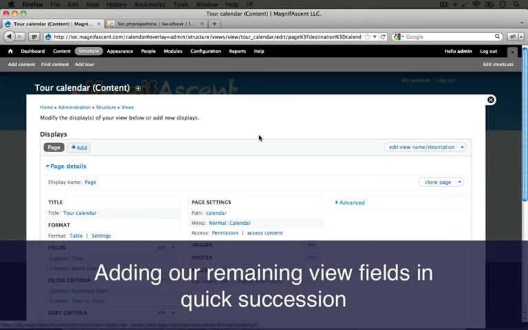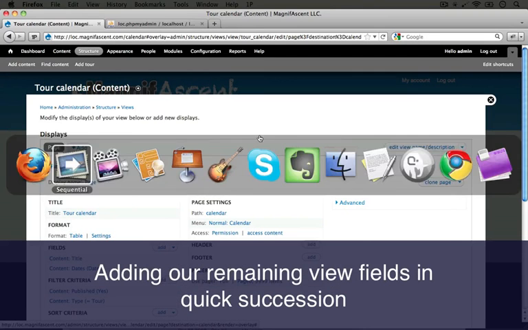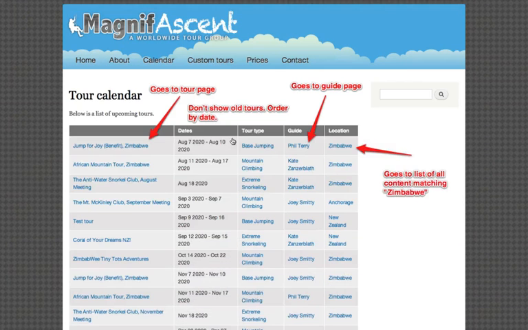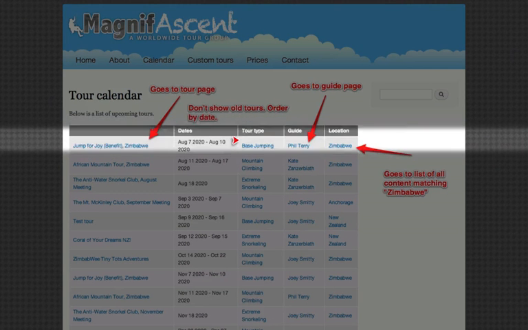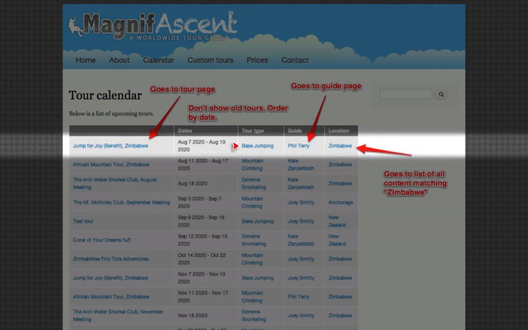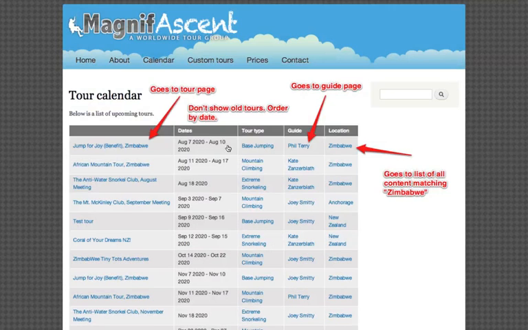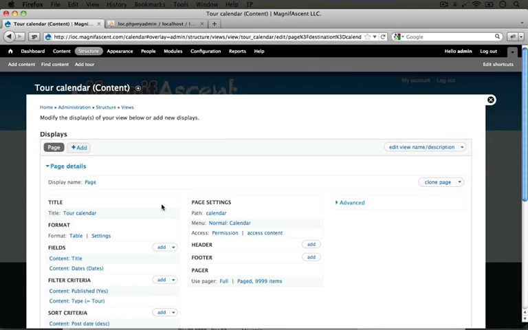Let's go ahead and go through the process of adding our next column. I'm going to jump back to the mockup. It looks like it's going to be tour type, and it needs to display the tour type as a link. But let's go ahead and do it first as plain text because we're not sure exactly where these links need to go. Okay, I'm going to jump back to the browser.